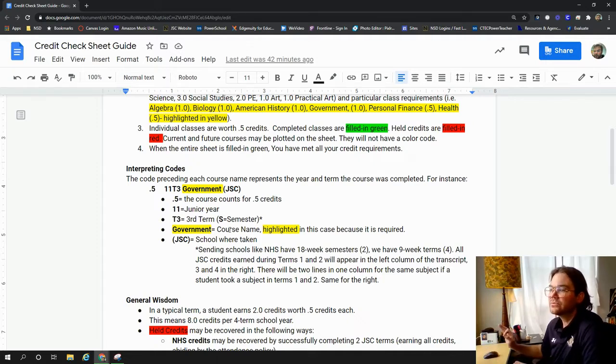Semester in German literally means a period of half a year, and that's what a semester is. We run on terms because our quarters are actually terms, so we don't call them semesters because that would be a misnomer. So if you see a T, you can go look in parentheses and see that it was completed at JSC because it was in T3. So all the elements here: 0.5 means the number of credits, grade level, which term, which class, and then where it was completed.